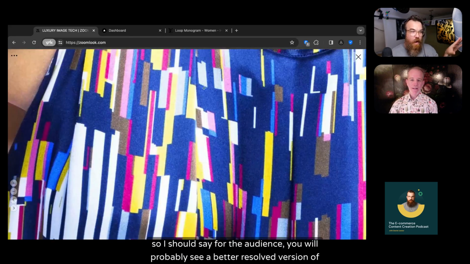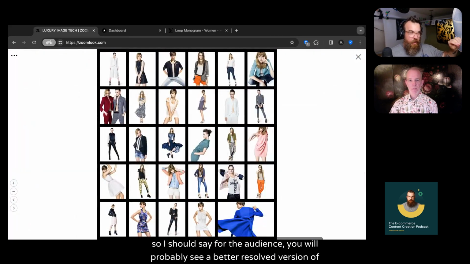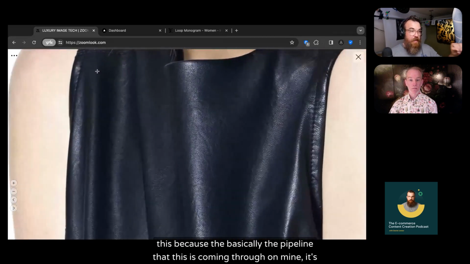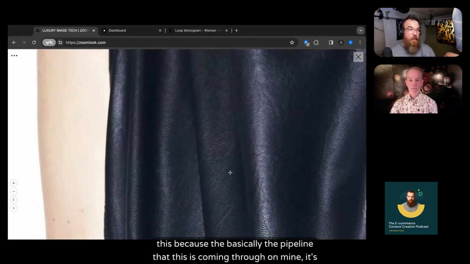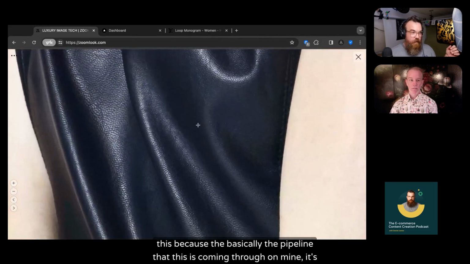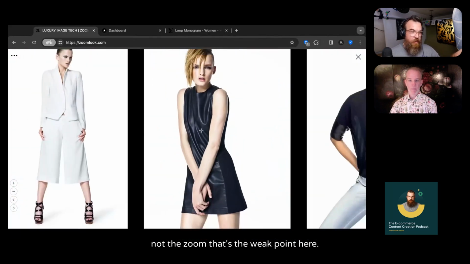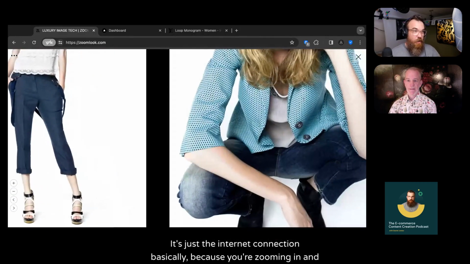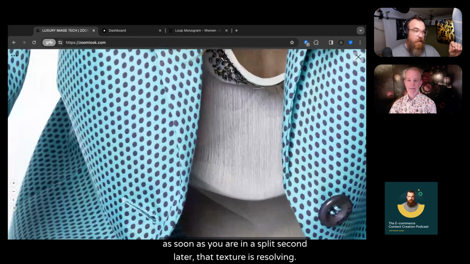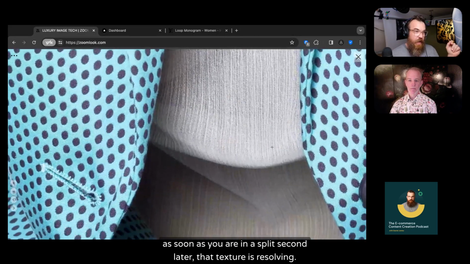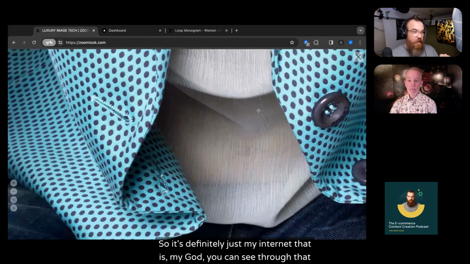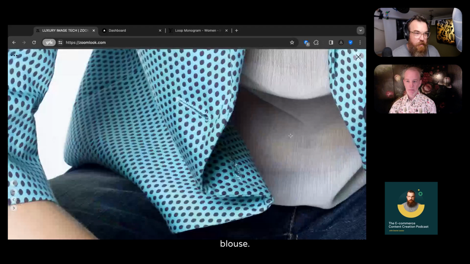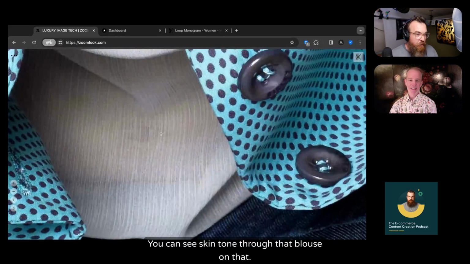But yeah, I should say for the audience, you will probably see a better resolved version of this because the pipeline that this is coming through on mine, it's not the Zoom that's the weak point here. It's just the internet connection, basically, because you're zooming in, and a split second later, that texture is resolving. Oh my God, you can see through that blouse. You can see skin tone through that blouse.